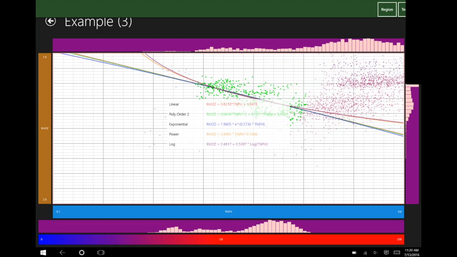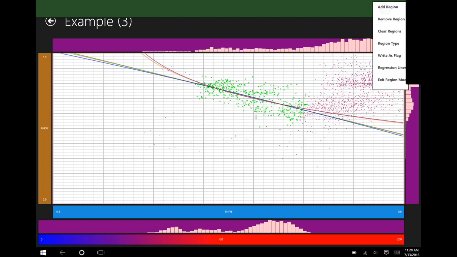So that's a regression line through the data. The final thing I'm going to talk about is the region type. You can use the region as either a region, which creates a region flag, or as bad hole, which actually populates the bad hole flag, which is used in conjunction with the caliper and the D-row correction on the log analysis.